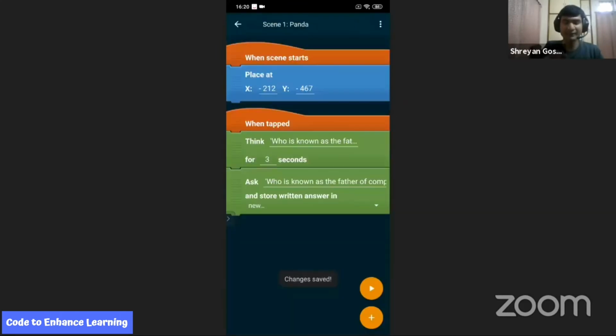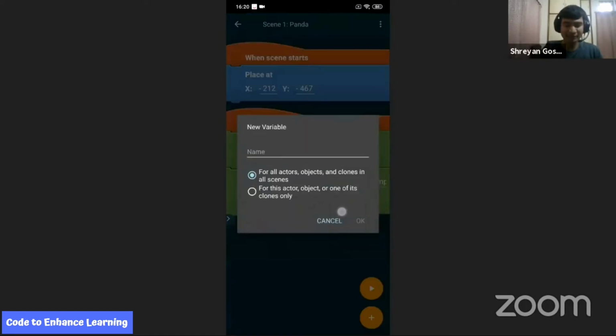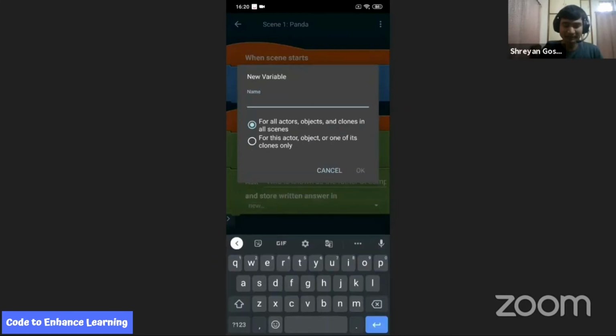Yes, save it. Now we want to store the answer so that we can compare it with the correct answer. For that, I will need a variable. In the drop down, I will click and select new, and I will type the name as something like answer, and I will choose the second option because I don't want anyone else to access this answer.